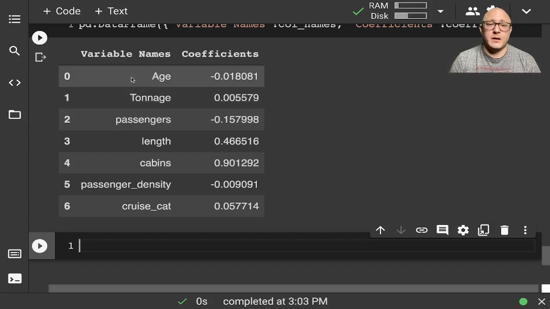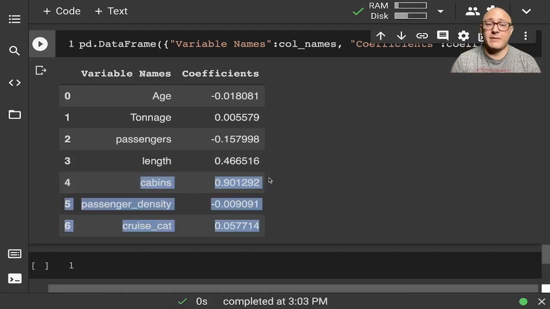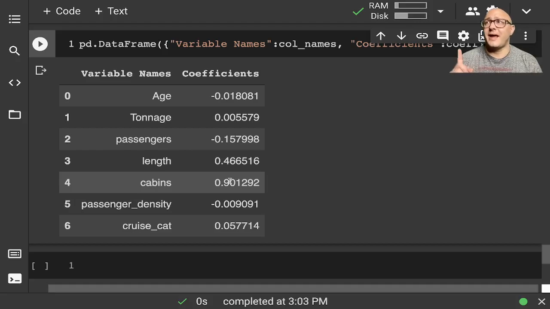So what is the most important thing when it comes to selecting the number of crew that are going to be on a cruise ship? Well, that is definitely the number of cabins. For every one cabin more that we have, we're going to need 0.9 more crew members.